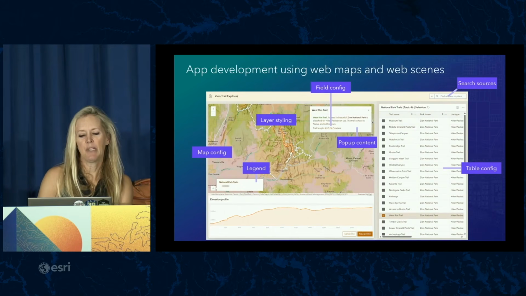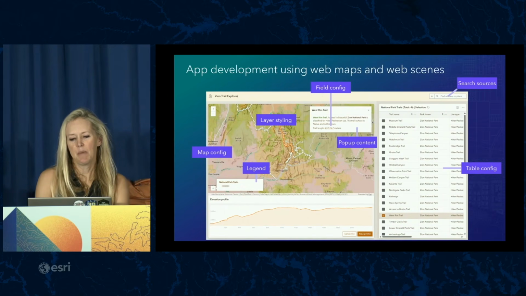That's all about positioning. The last thing I wanted to talk about before we go into the demo is this application that we're building is highly driven by a web map that I created.